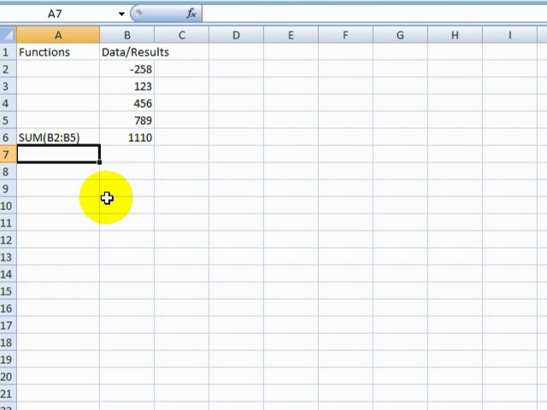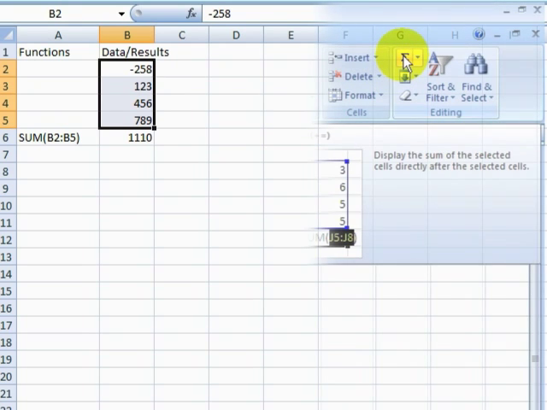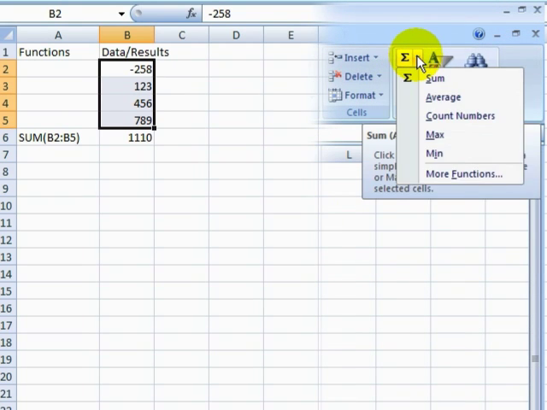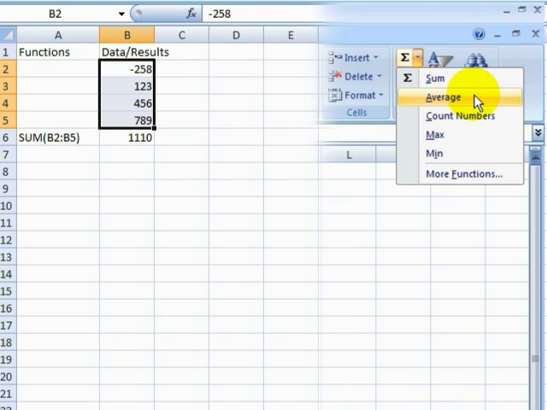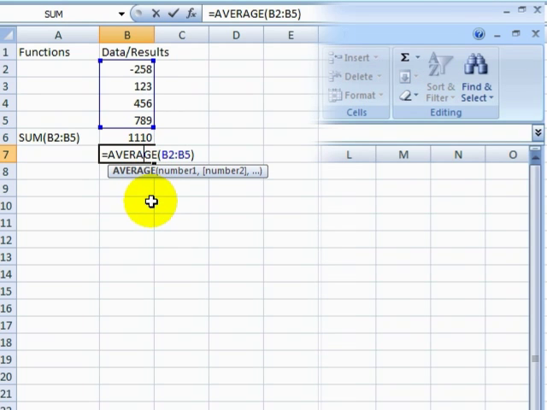We can also select our data cells and click on Autosum, and Autosum will create a formula in the next empty cell. Instead of just creating another sum formula, we can click on the drop-down arrow next to Autosum and select a different type of function, such as average. Like sum, average is taking our range of cells, B2 through B5, and averaging the numbers, adding the cells and dividing by 4.